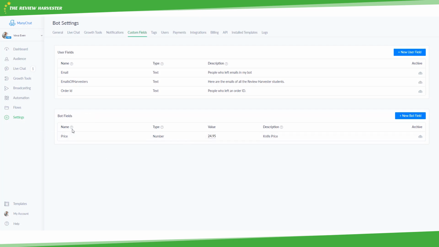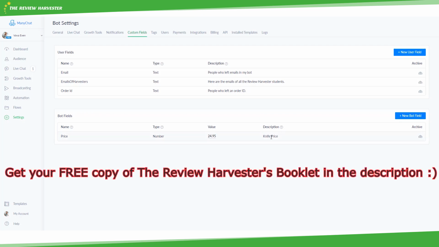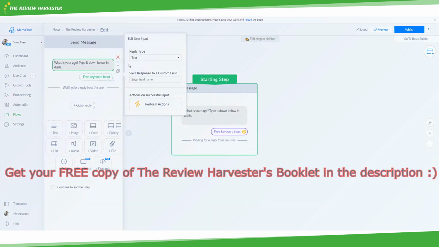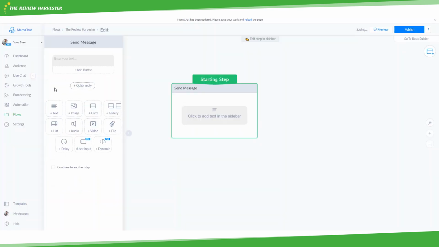So for example, we have the name of the field as price. Type is going to be a number. The value of a number is going to be $24.95. The description for us is going to be knife price. Now let me show you how we work with it. We're going to go back to our flow and let's delete this previous thing we were working with, and let's type in a text. So for example, there's going to be like a deal. Okay, so let's say there's a deal going on for this knife.